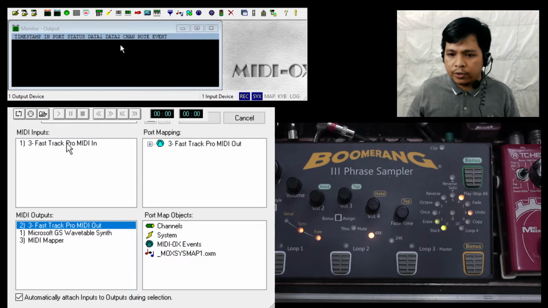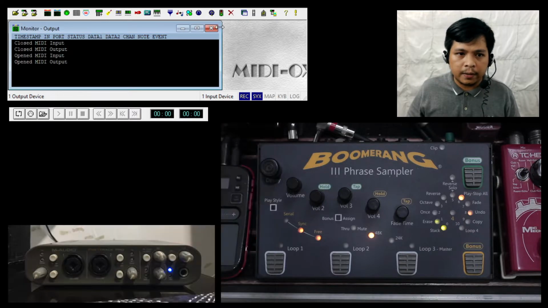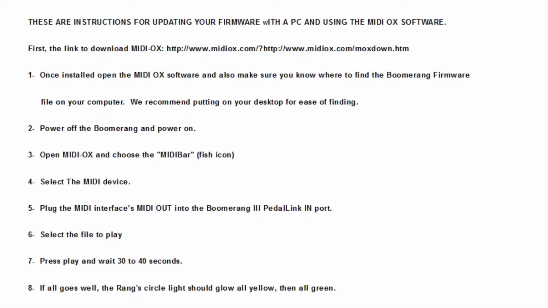So I will choose MIDI in and MIDI out for the Fast Track Pro, then OK. So here I have now opened MIDI input, opened MIDI output. It means they are connected, they are working. So next step, once we've done that, plug.